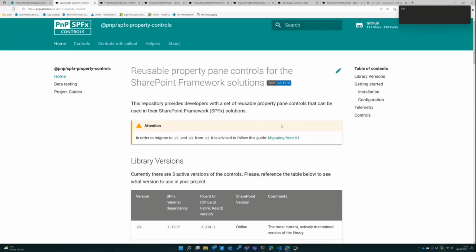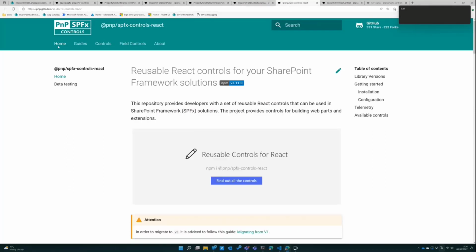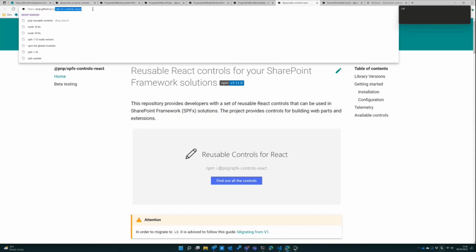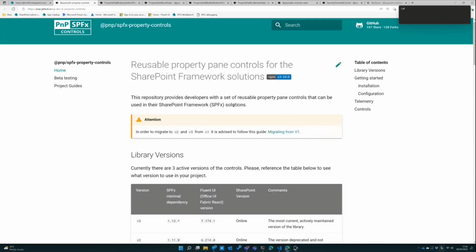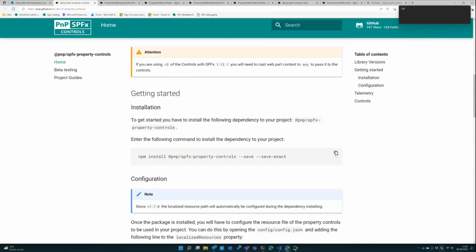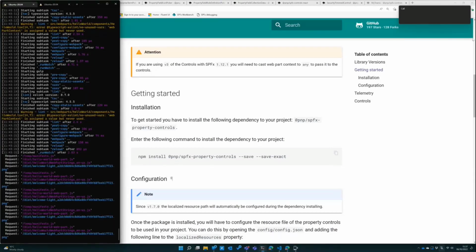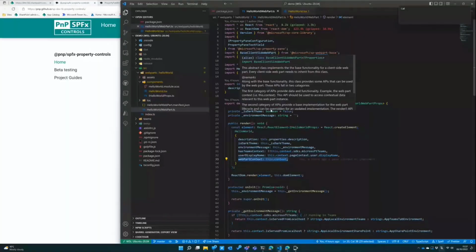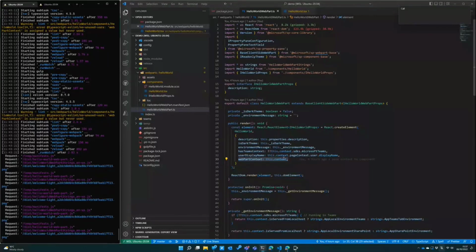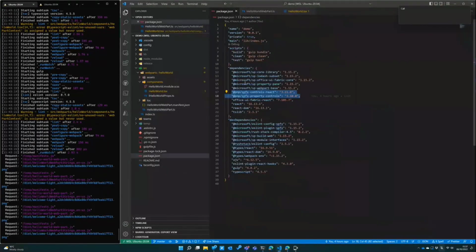So for the new ones, if you just search for PnP controls or property controls or reusable controls, you will easily find two websites. The SPFx property controls and SPFx controls React. The names pretty much give it away. Installation is as simple as scrolling down the page. That's at least what I do. Copy my command line, paste, run, then close the page. I did that already, so I have a Hello World web part project set up here, where I have the two dependencies.